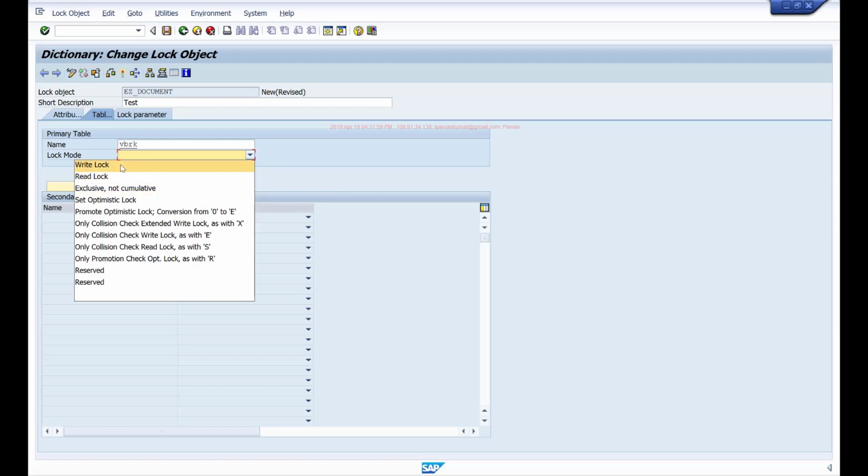Write lock means any number of people can open it in display mode, but the moment somebody goes into change mode to make some changes, at that time the lock will be applied. Read lock means only one person can even open in display mode. So if somebody is already seeing the document in display mode, then if somebody else wants to see the same document, it will apply the lock. So that is read lock. So even for read, it will give access to only one person to read it at once.